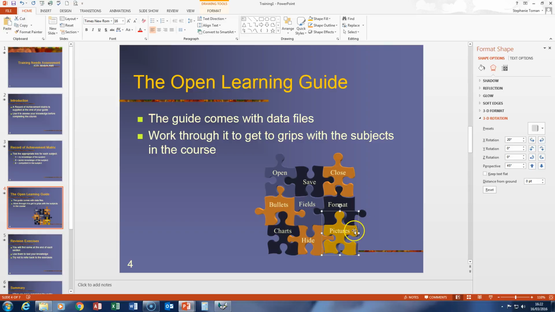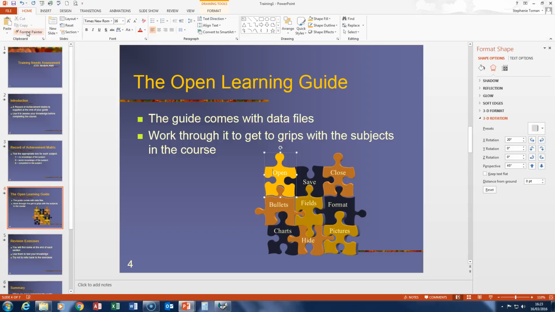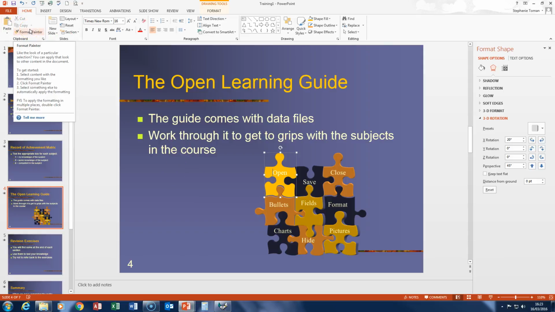So then we want to take the formatting, see it says apply the formatting of that puzzle piece to the other puzzle pieces, fields and open. So if I double click on format painter up here while I've selected pictures, and then click on fields like that, and then I click on open like that, and then I turn the format painter off, because if you double click on it, it'll do more than one action, and if you then need to go back and take it off again so it's back to normal. If you're only doing one action, then one click on the format painter will suffice.